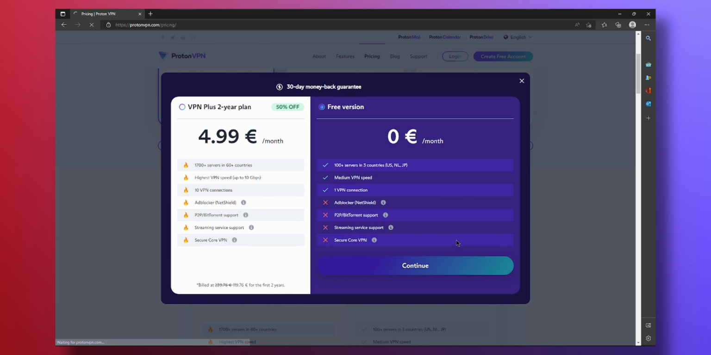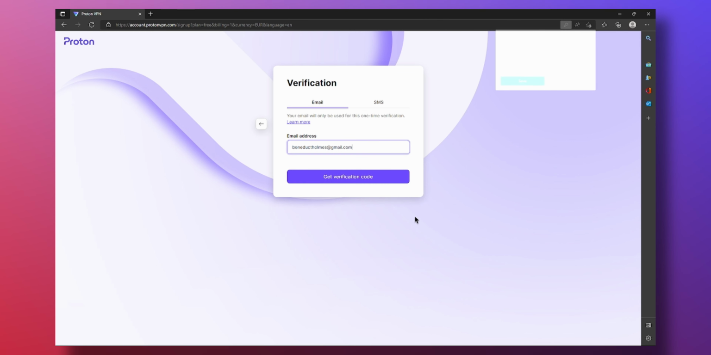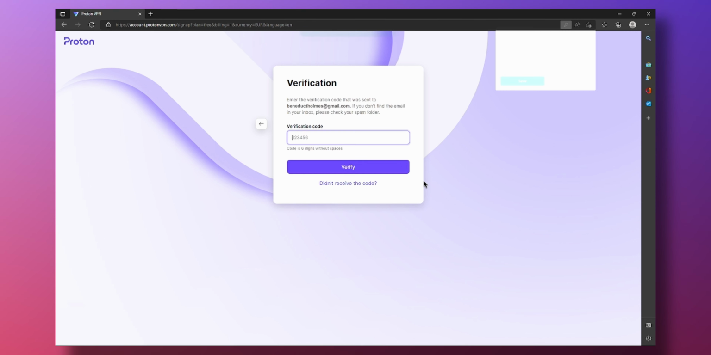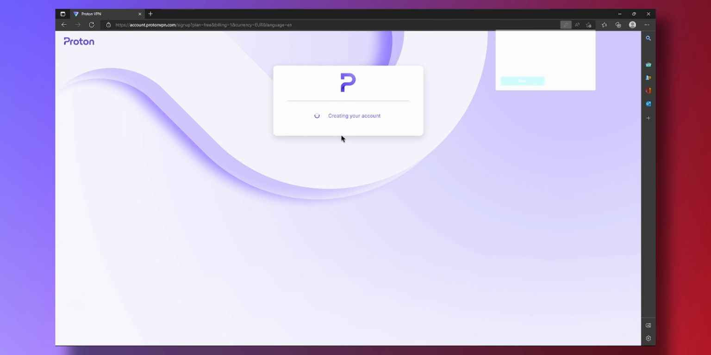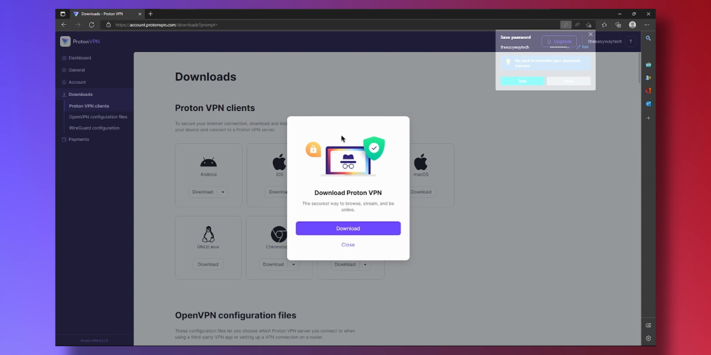$0, euros. Here's the account creation screen. I'm just going to enter the username the easy way. Email address. There you go. The email will only be used for this one-time verification. Yep, I'm just going to go to my email and verify the code. I got the code on my phone, 712570. Entering that. Alright, and there you go.